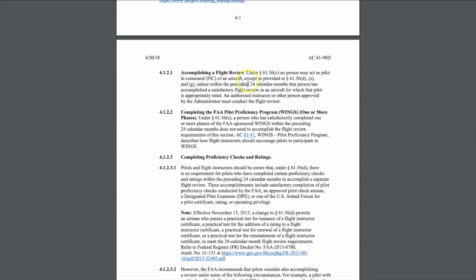Here it says accomplishing a flight review. No person, so under the regulations, it says no person may act as pilot in command of an aircraft, and that is it. So that you can do anything else, you can flight train, you can do any other things that you want to do, but you can't act as PIC of the aircraft unless you've had one of these flight reviews within the preceding 24 calendar months, okay?